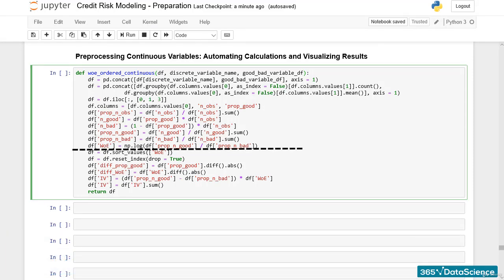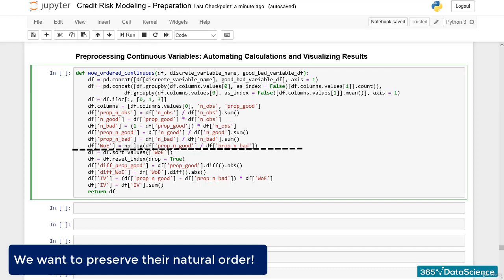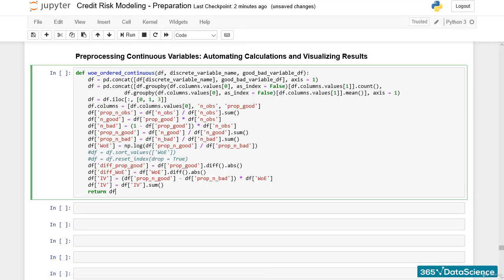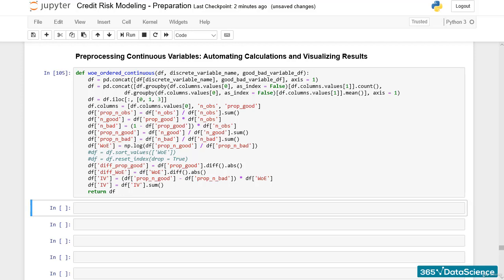As we said, we don't want the categories ordered by weight of evidence. Rather, we want to preserve their natural order, which is compliant with the ascending order of the values of the continuous independent variable. Hence, we will comment out the sort_values method and the reset_index method. And that is enough. We should leave the rest of the calculations the same. Accordingly, the function returns a similar data frame with results containing weight of evidence for all initial categories from the continuous variable.